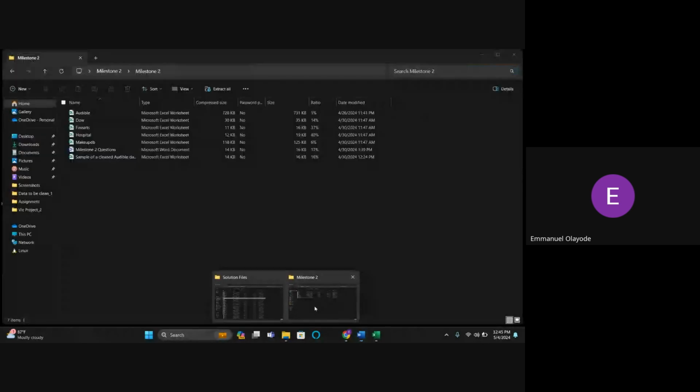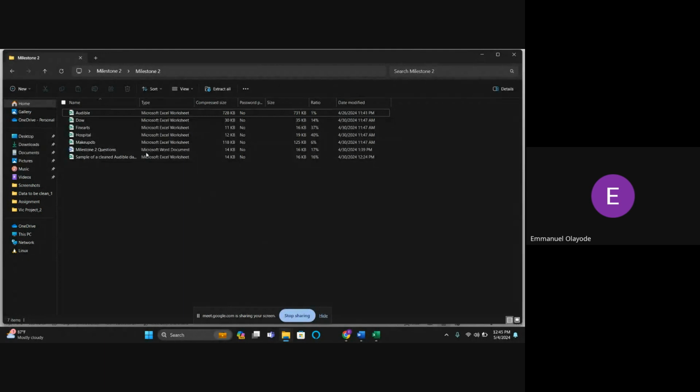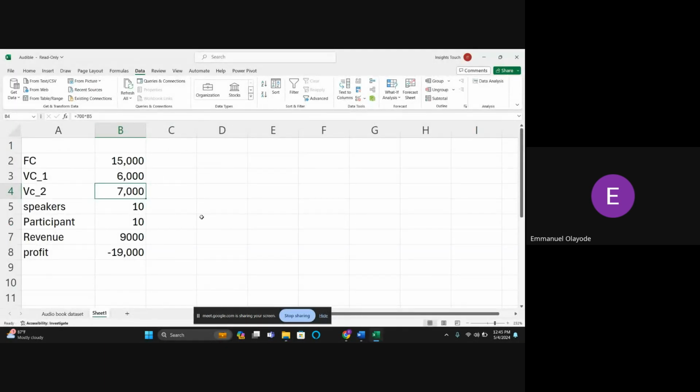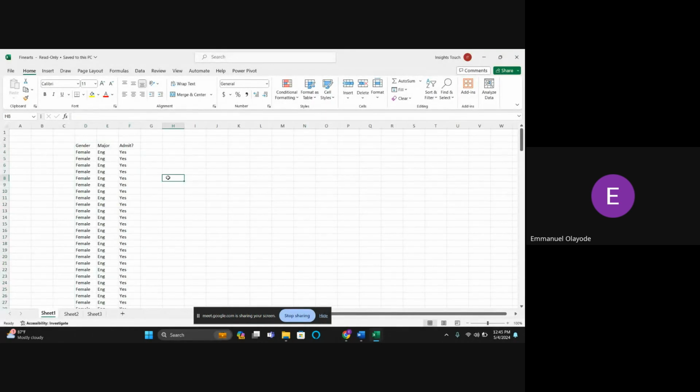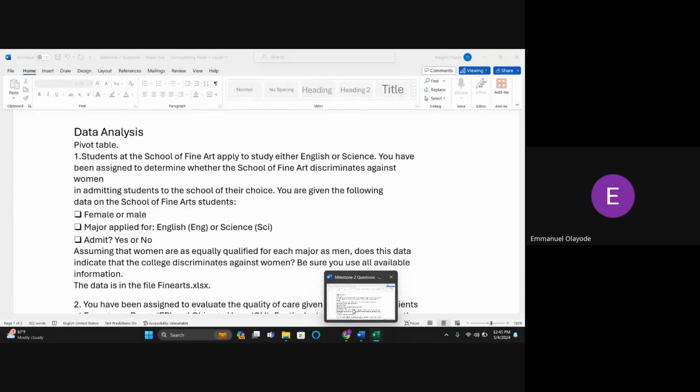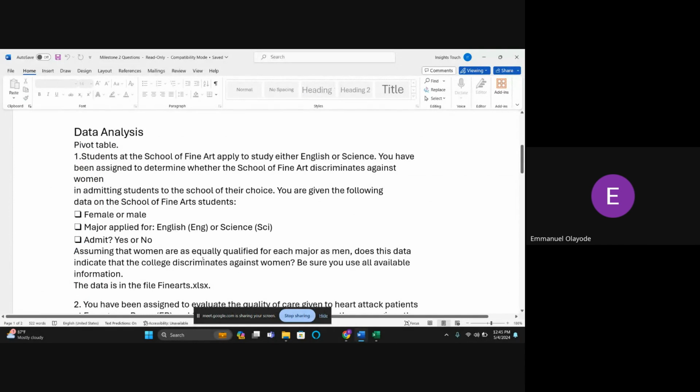Okay, I think we are using the Fine Art School. So they said we should determine whether they are discriminating against female students, assuming that women are as equally qualified for each major as men. Does this data indicate that the college discriminates against women? Discriminate in the sense that they tend to favor men over women. So we want to find out now.